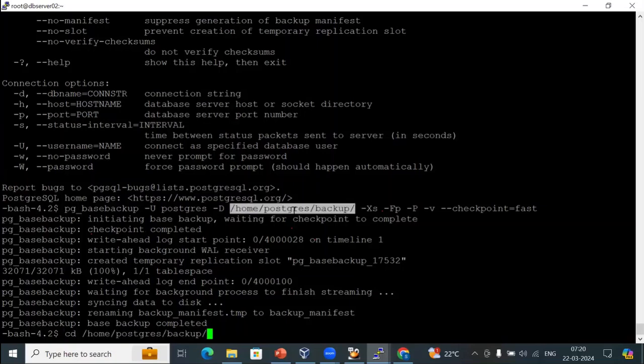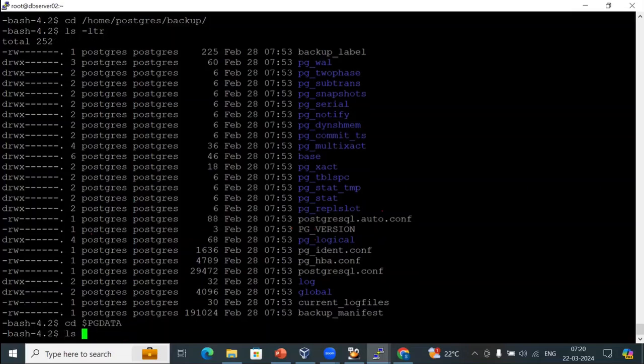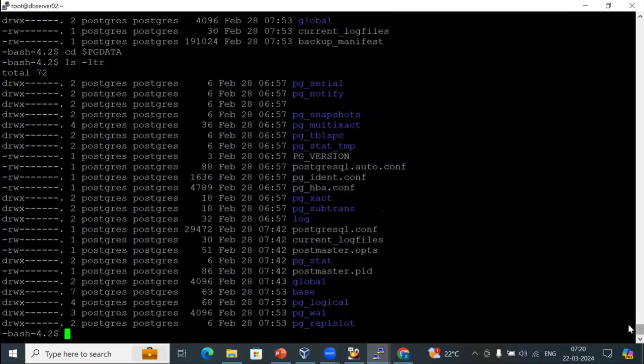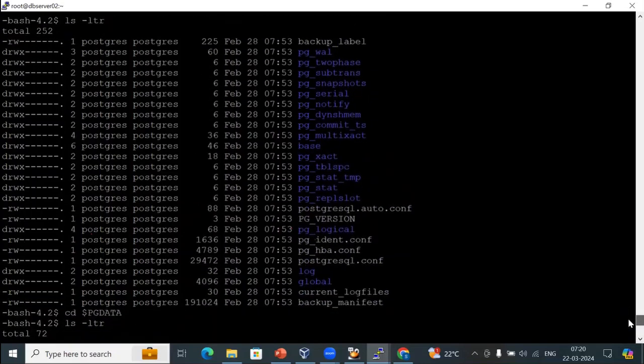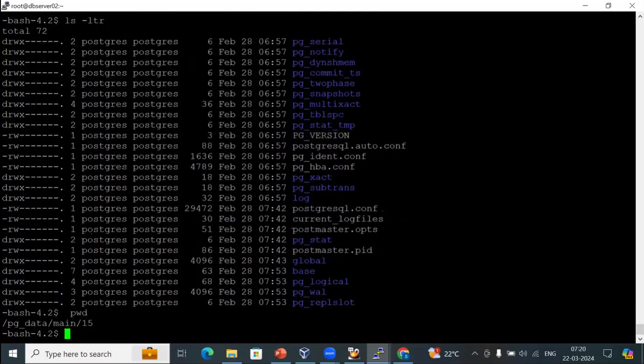If we go here and do ls -ldr, this is an exact copy of your PGDATA, right? If you go to $PGDATA and do ls -ldr, you have the same files. Whatever files we have, you also have the same files in the backup folder. The only extra thing is the backup_label file. What is this backup_label file? It has all the information about which objects and which data files it has taken the backup of. Those things we have in the backup_label file.